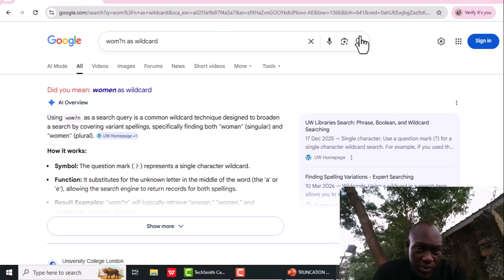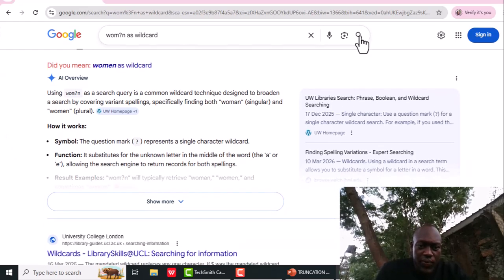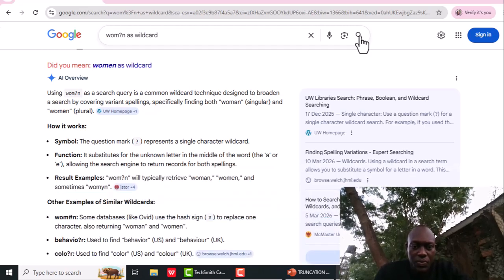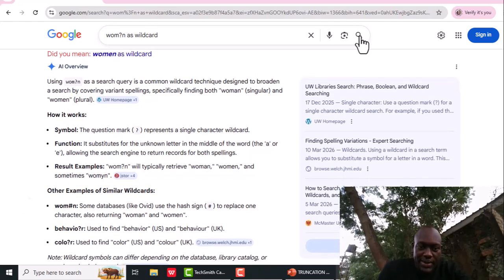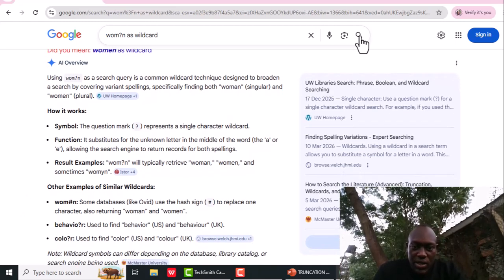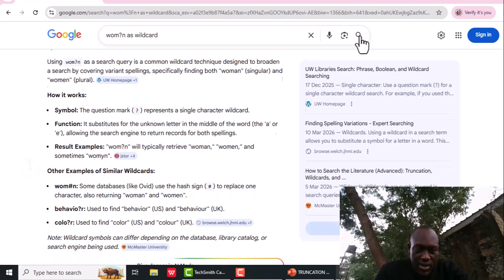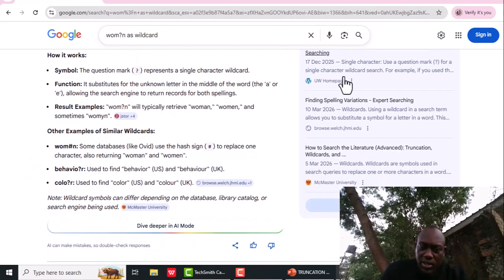Using woman with a question mark as the search query is a common wildcard technique designed to broaden a search by covering variant spellings, specifically finding both woman, singular, and women, plural. The question mark represents a single character, which is the wildcard. Basically, this is what we can get: woman, women, and sometimes a lot of other words. Thank you so much. Allow me to take you back to my presentation.